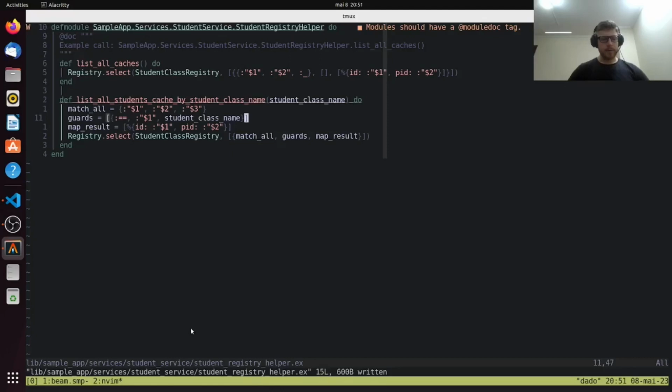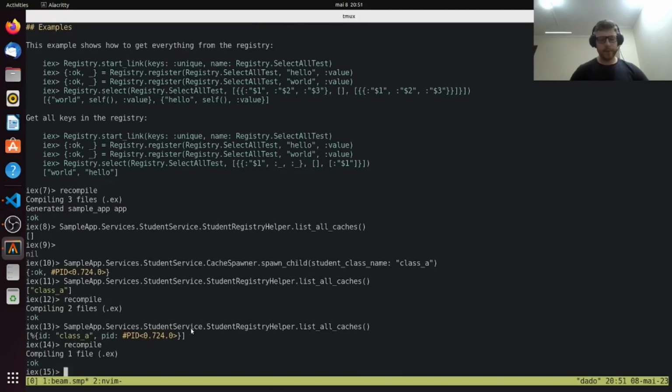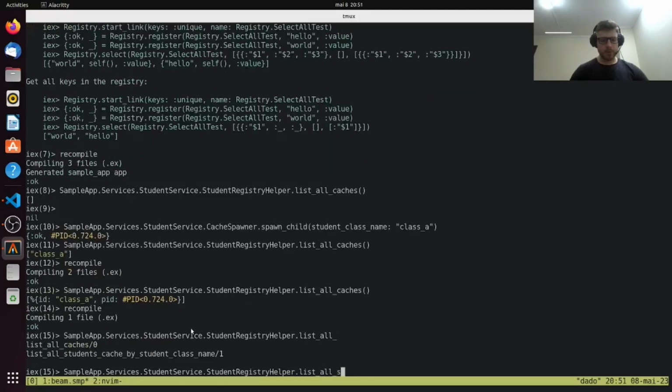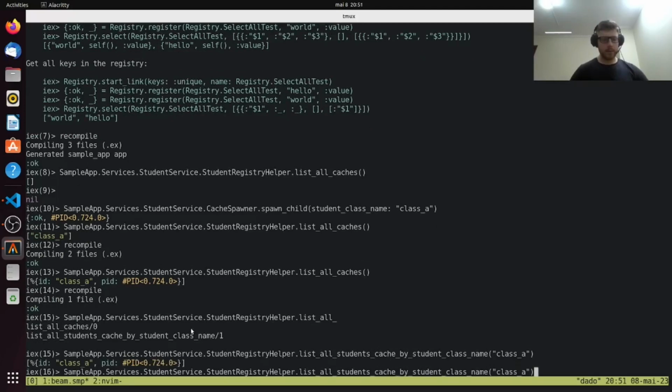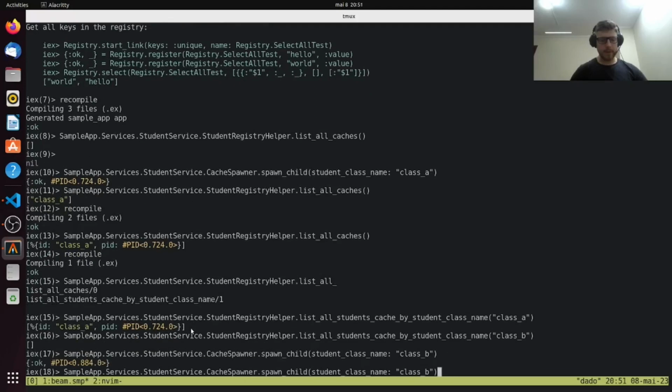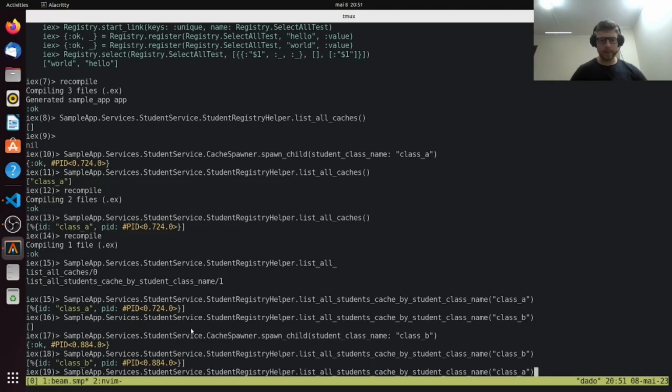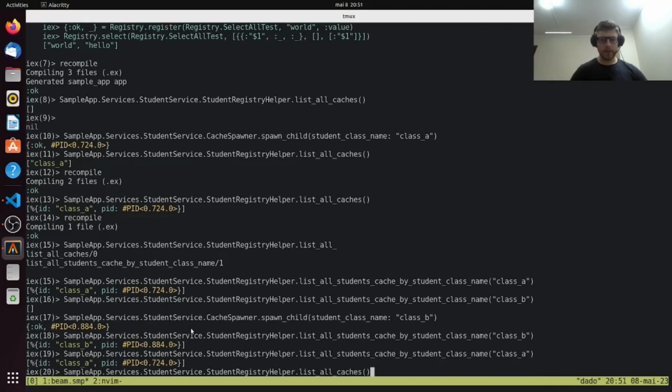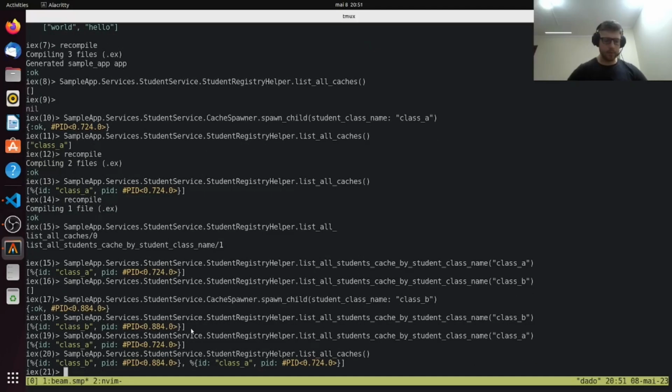And so if this thing works, we can do a recompile, and we can do the list of students by name, and we can pass here class A, and it works. But if you pass class B, it's not there. So if we start another class, class B, now it's there. Class A is here, and we can list all and show both. Awesome.